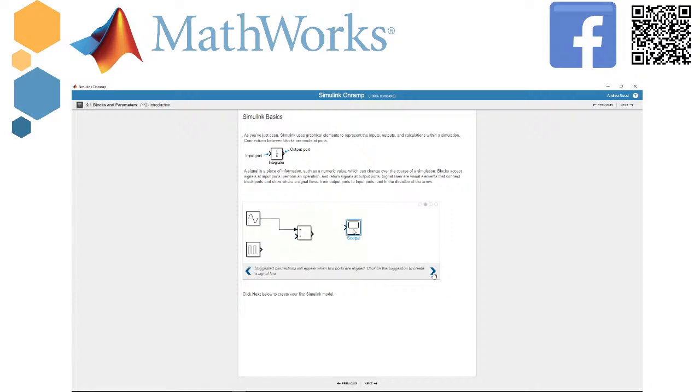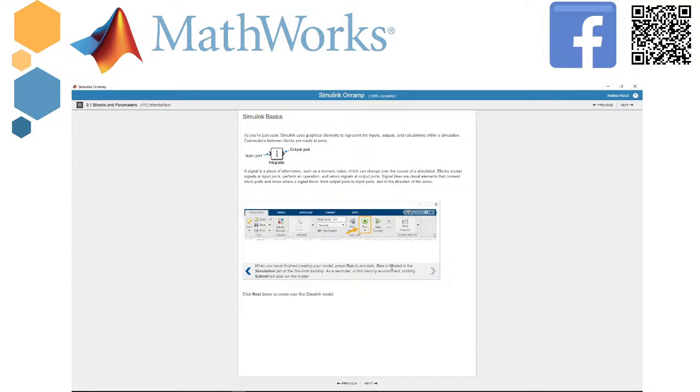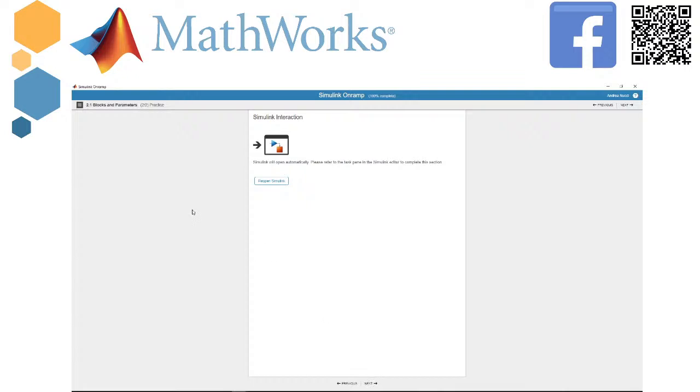Okay, so if you want to, we will be displayed a suggestion if you align two blocks. And yeah, this is another example. You can also click and drag between any two ports. Okay, so like that. And if you want to start the simulation, Simulink will start calculating, and it's just with the button run. And let's go on.